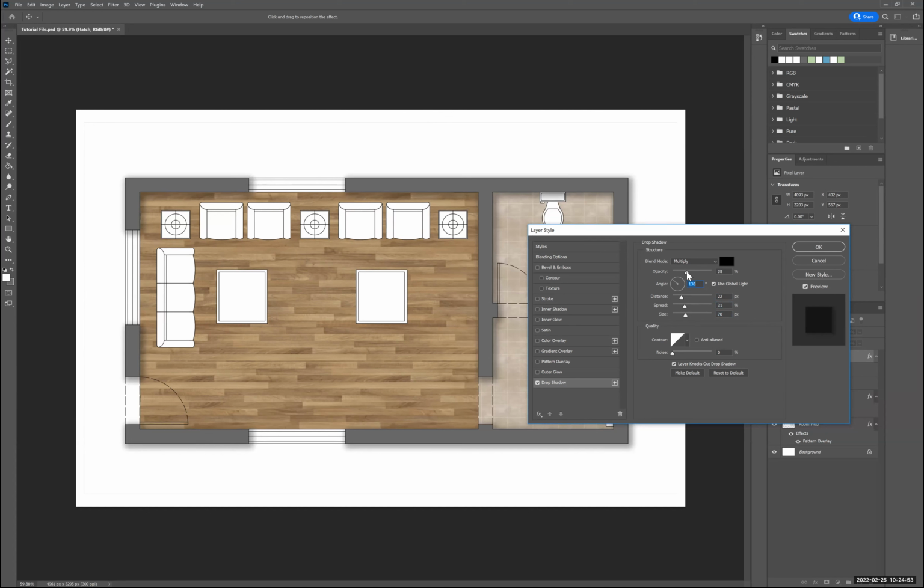Let's just play around with the opacity. Opacity is how transparent the shadow is. Distance, as we said, is how far away the object is from the floor. Spread is how far the shadow is spreading. And size is the size of the object. So obviously, if the object is longer, then it should cast different shadows than if the object was shorter or closer to the area where the shadow is being cast.